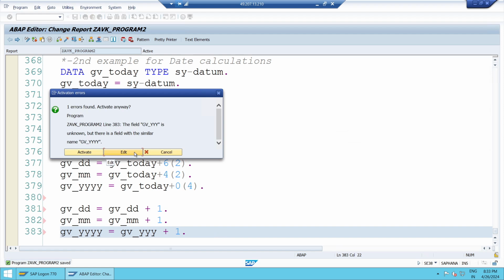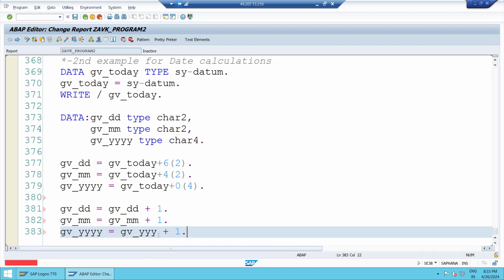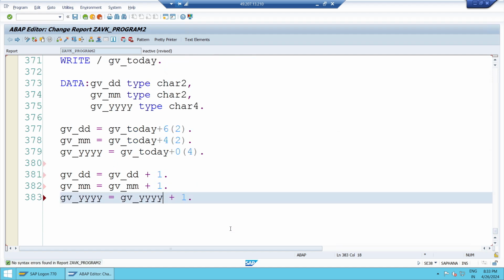Any kind of error? The error was this. We have to be more careful. Four letters. So plus 1. Okay, go to next.